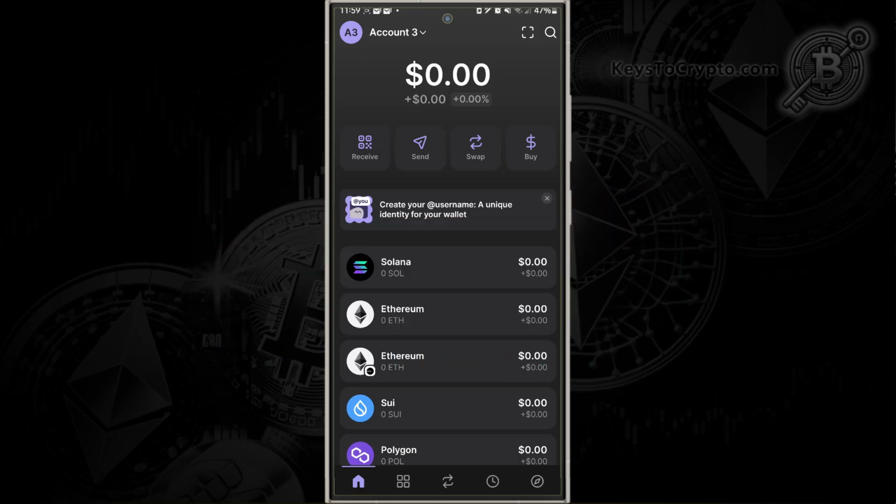So to show private key on Phantom wallet, the first thing you need to do is open up your Phantom wallet app and log into your account.